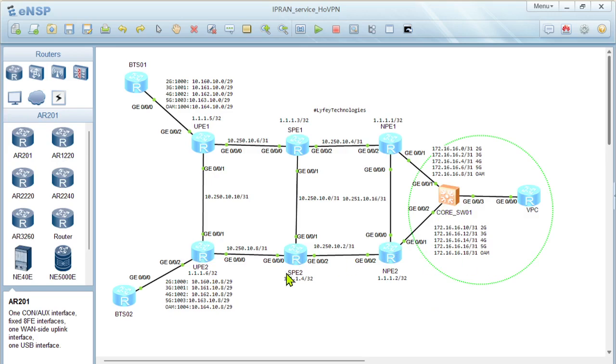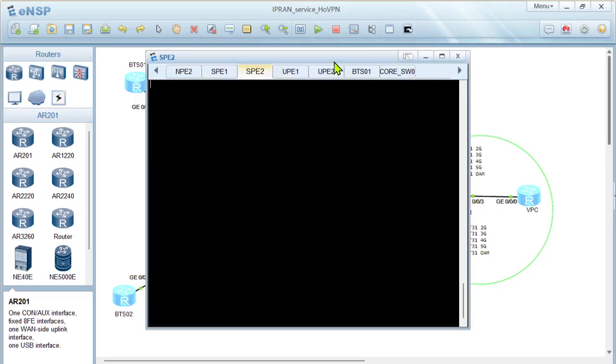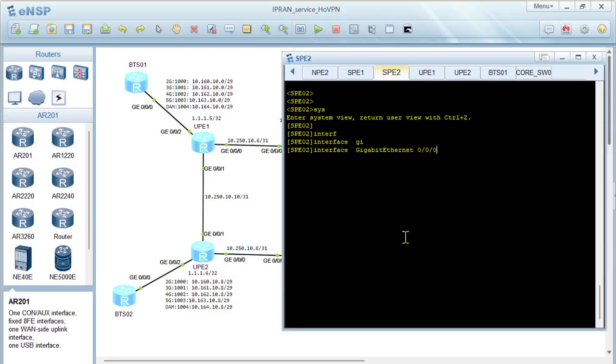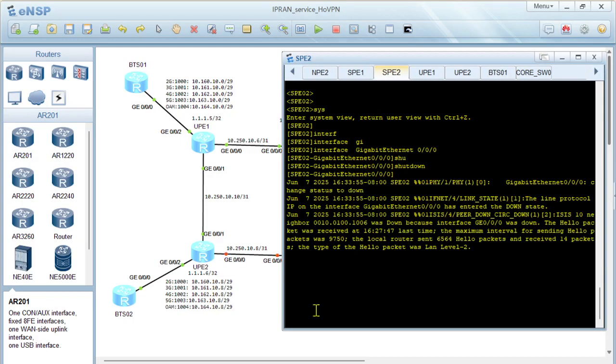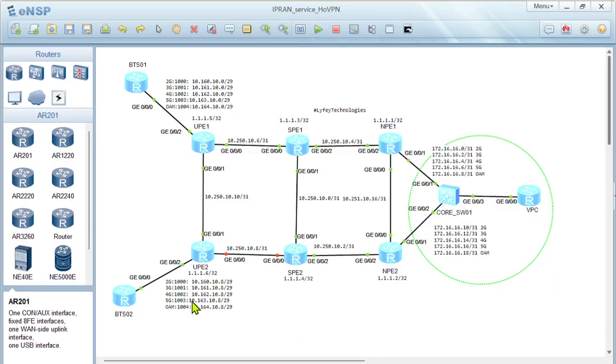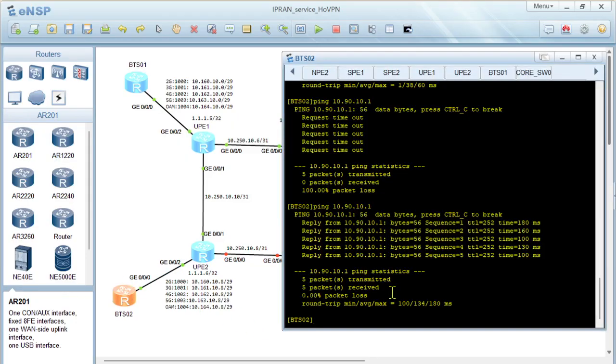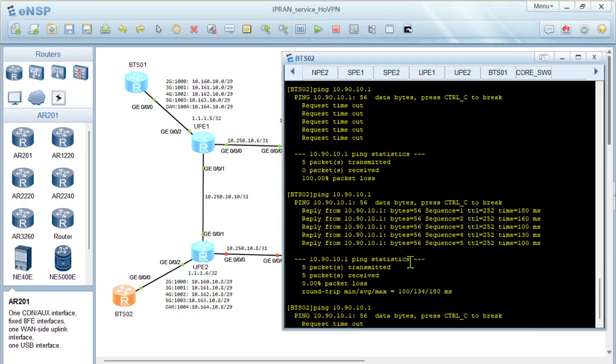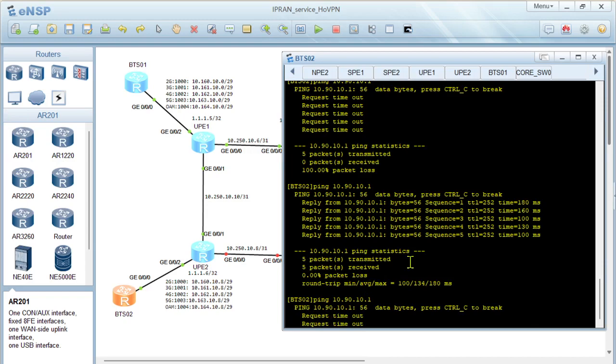What if we lose this connection? This is part of the service test. Whenever you're doing the integration, you need to do some service test. If I shut down interface gig 0/0/0, with the ring setup, we still expect the services to go through. But you realize that our services are not going through.